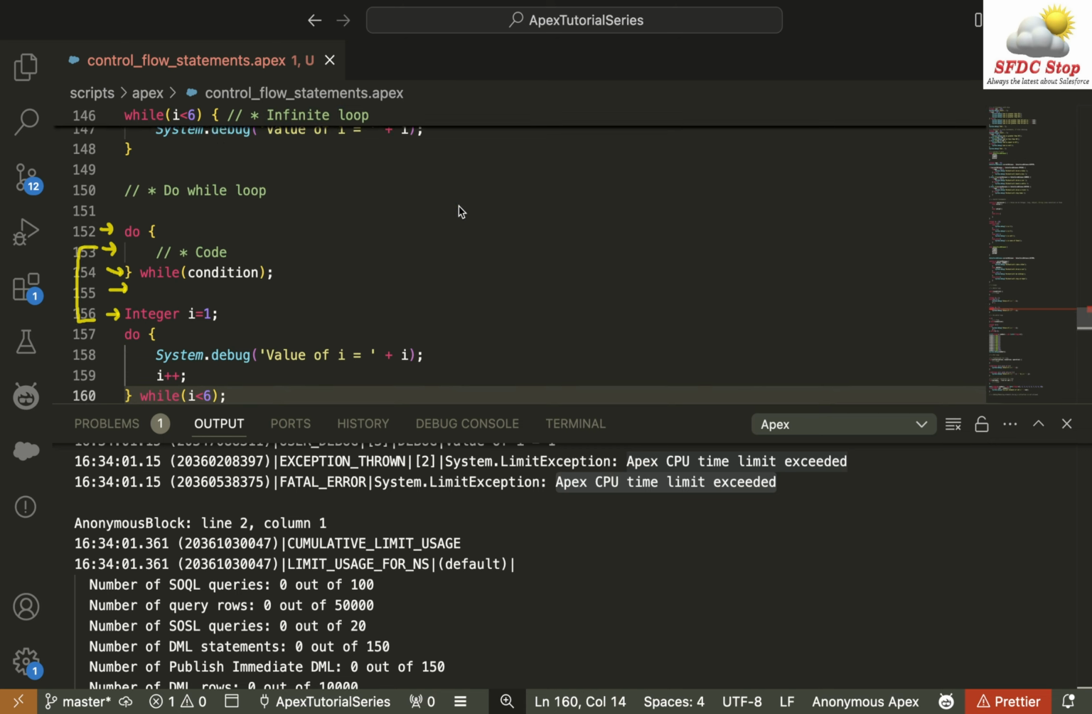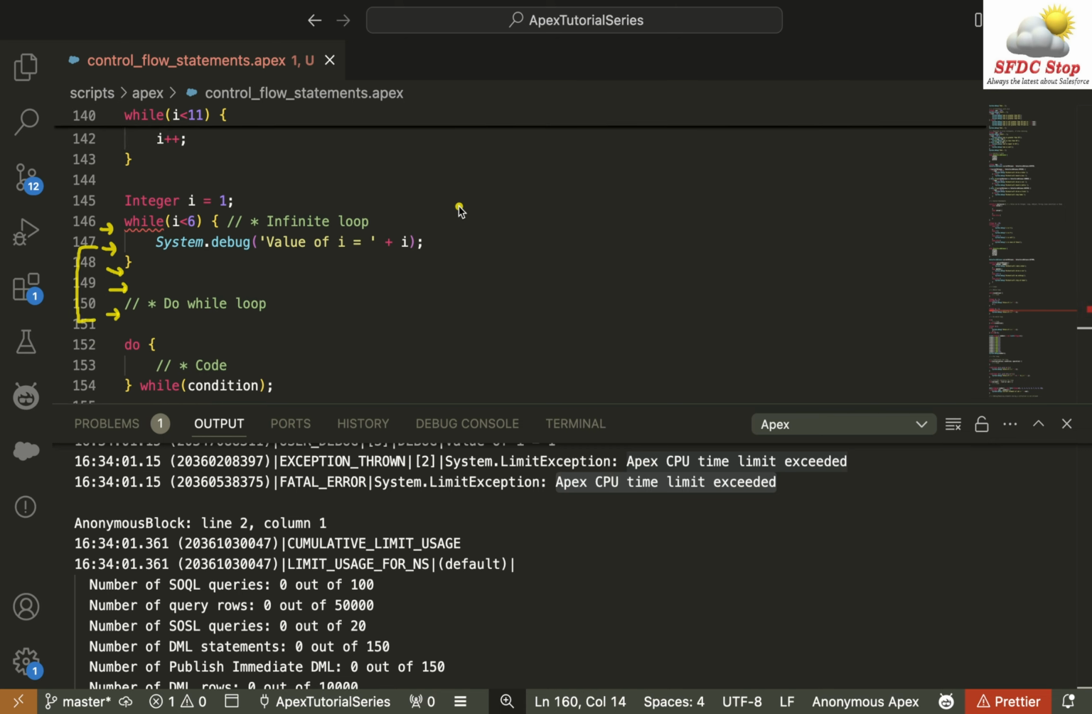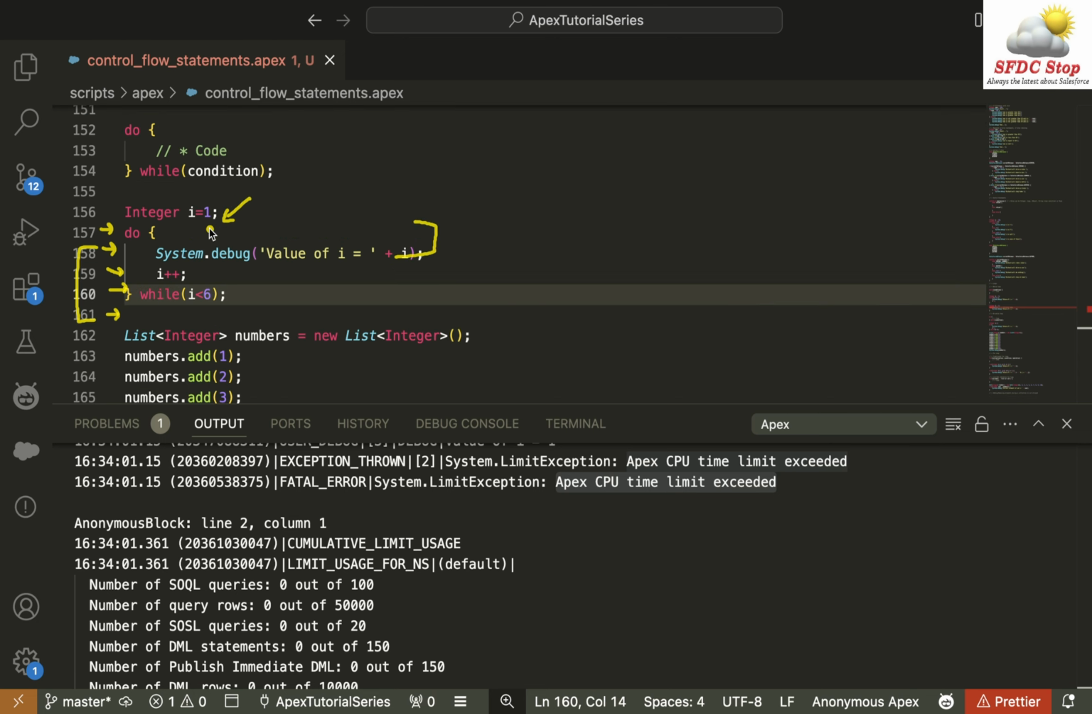So what is the difference? We can say that in the case of a while loop, the compiler first checks the condition, then it executes the code inside the body of the loop. Whereas in the case of a do while loop, the compiler first of all executes the whole code inside the body of the loop. Then it checks, is the condition true or false? So even if the condition is false, the body of the loop will be executed at least once, correct? We'll verify this as well, but for now, let's execute this code.